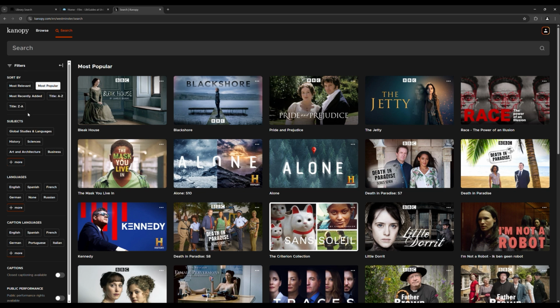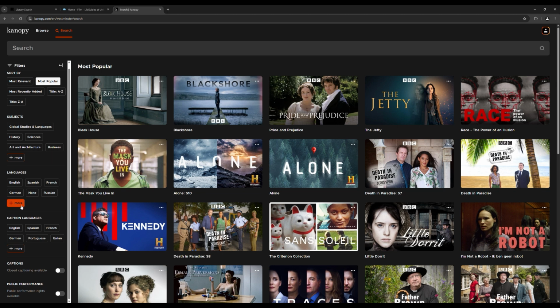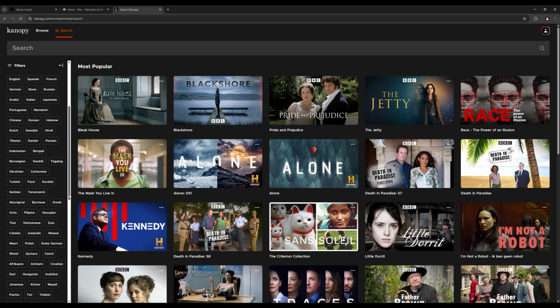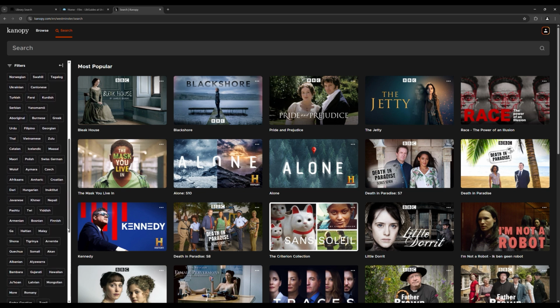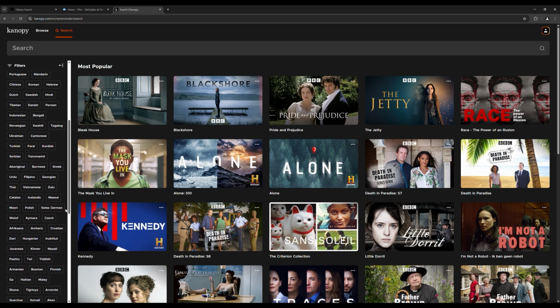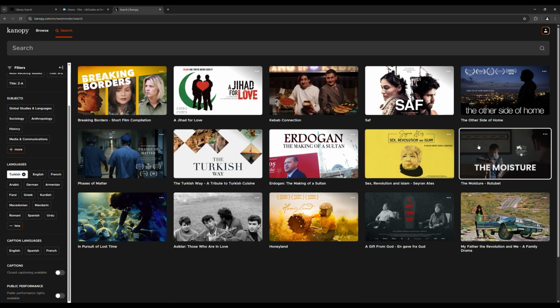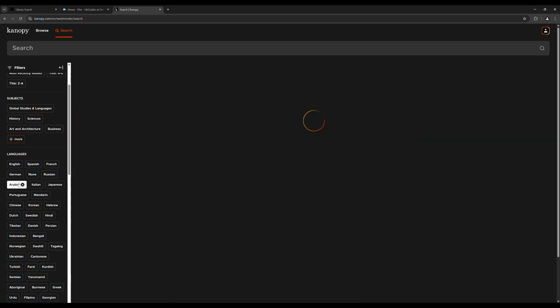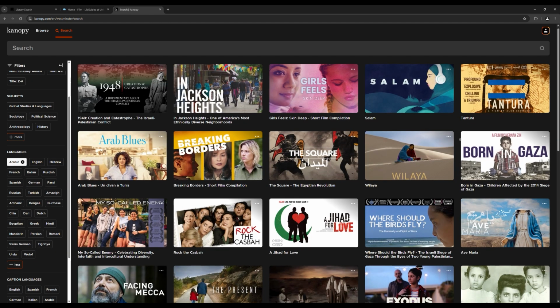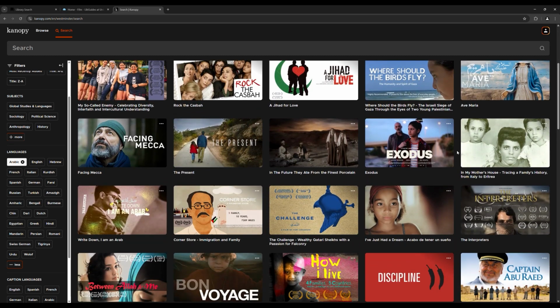So here are the filters on the left side, and you can filter them obviously by A to Z, most recently added, if you're looking for the newest programs that are on there. If you want to filter by language, you can click more, and as you can see, there is a massive range of languages that you can choose from. So if I'm looking for something in Turkish, for example, I can see all the programs that they have in Turkish. And similarly, if I wanted to look at something in Arabic, I am presented with loads of different films. And this covers short films, documentaries, and feature films as well.